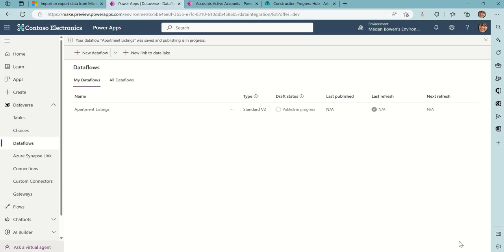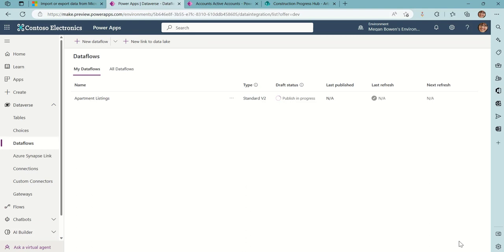Now, you'll go here as well. If you import from Excel or you use any of the import features on tables, you still will go here to kind of track the progress and follow up. And so you can see that the publishing is in progress. It points it out here. This is the first time it's running, so it doesn't have any last published day or last refresh day. If I had scheduled a refresh, it would indicate to me the next refresh date and time.